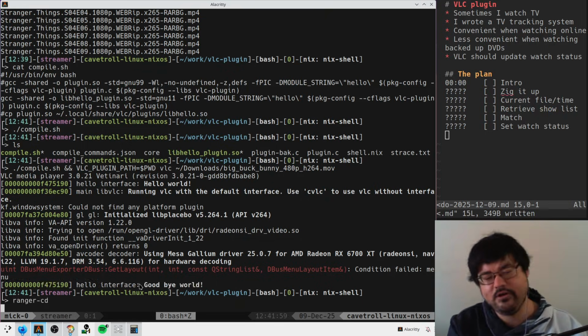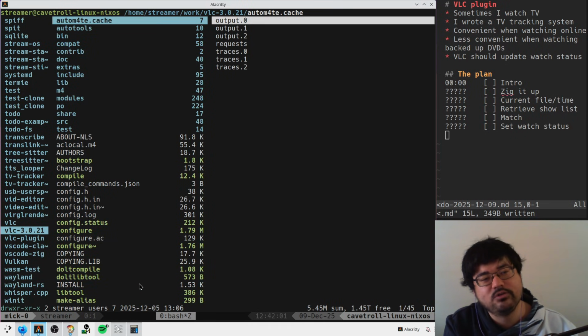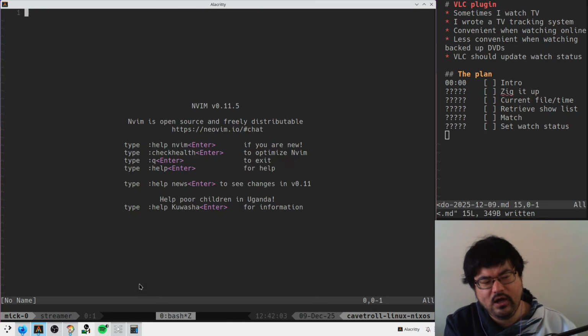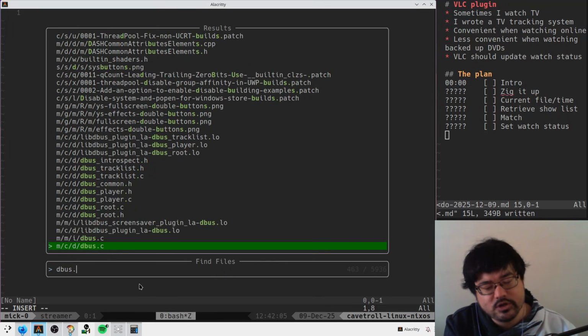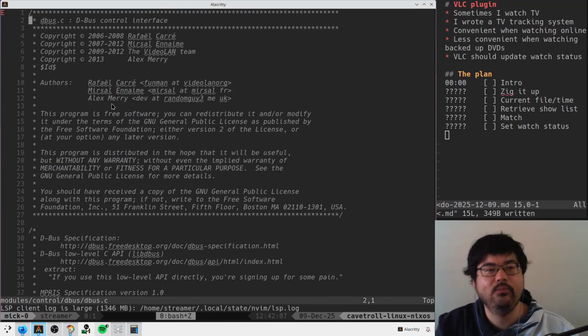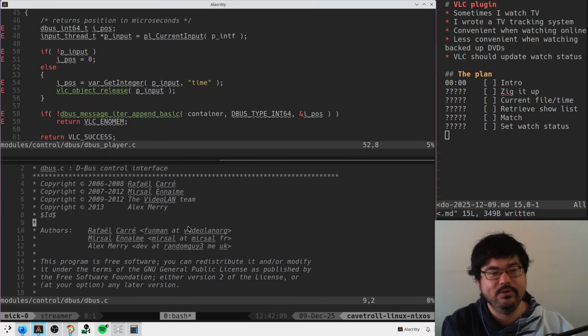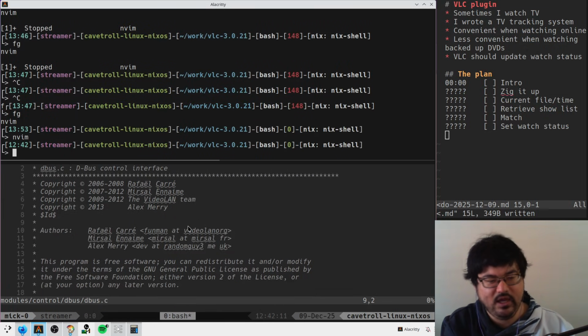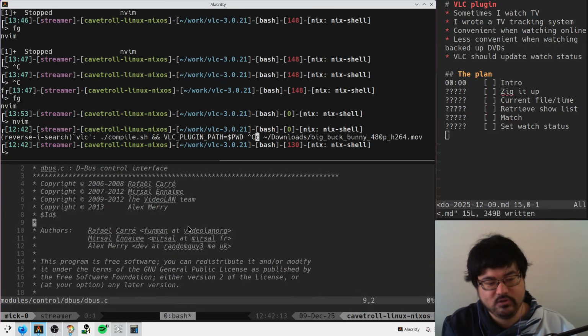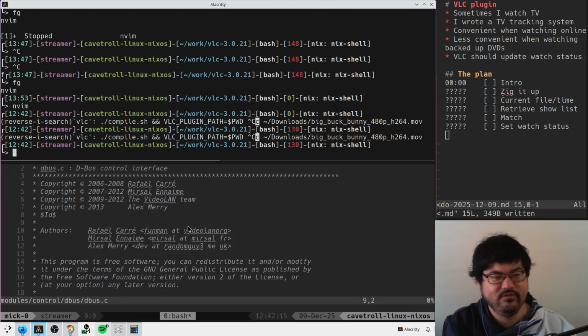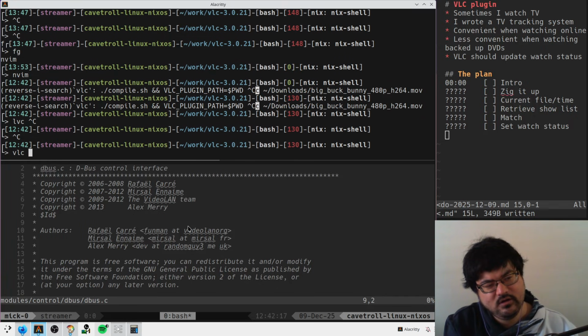We also found an example in the actual VLC codebase of some dbus module. This module exposes things over dbus. If I open VLC again, hold on. VLC downloads Big Buck Bunny.